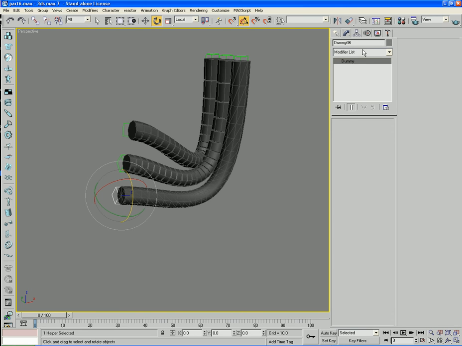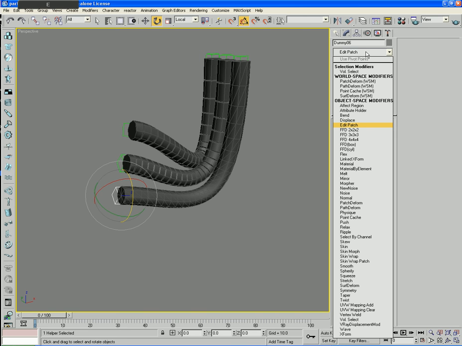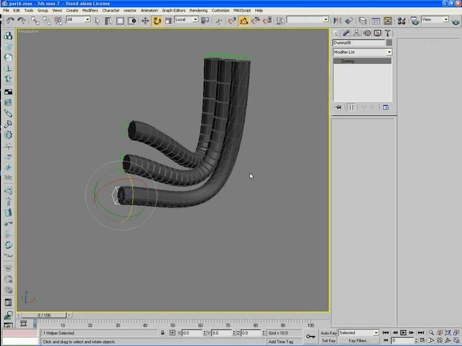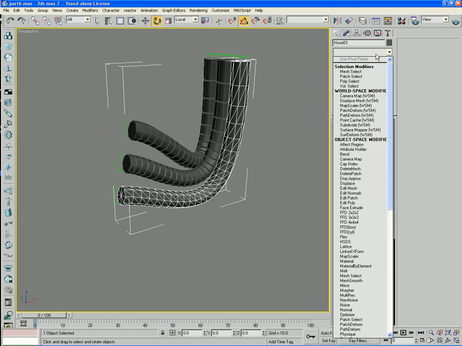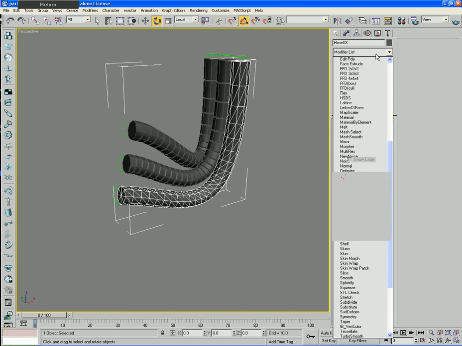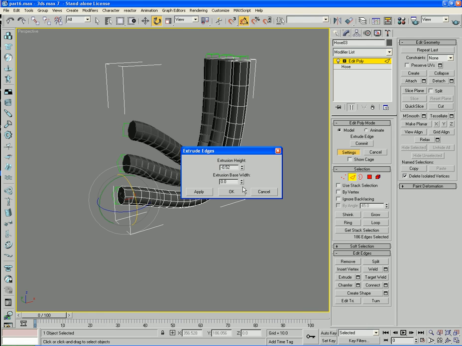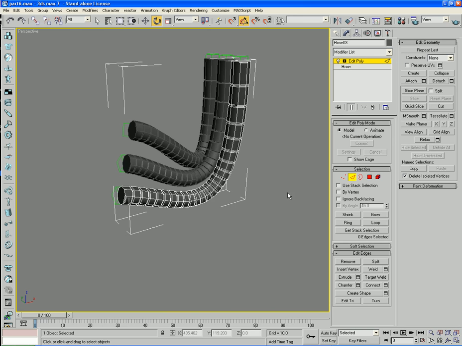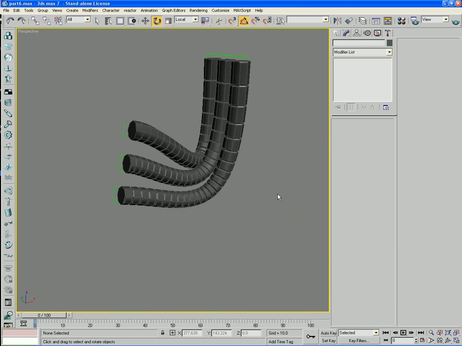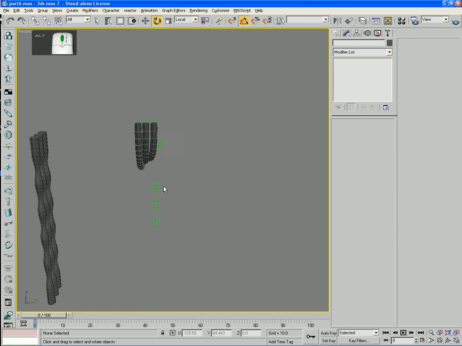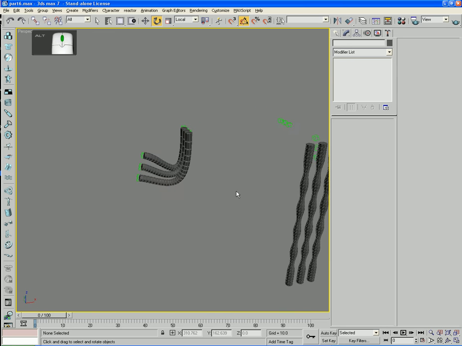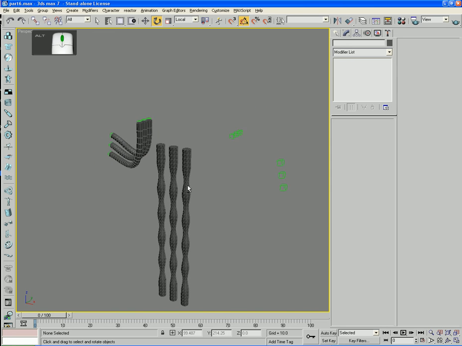Oh, I'm doing the wrong one. Edit. Oh, I see. It's because I'm just selecting the dummy. I'm being a prat. Edit poly. Hello, poly. Ring loop. There we go. So daisy, and that side's done. And pretty damn nice it looks too, by the way. I just thought I'd mention that.